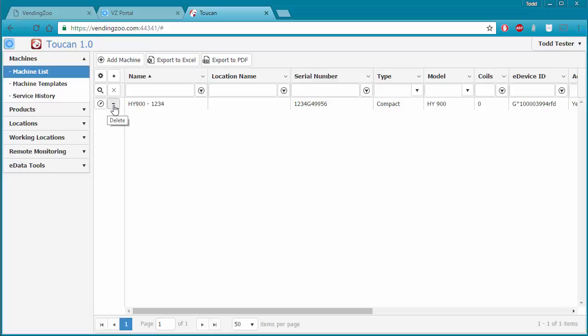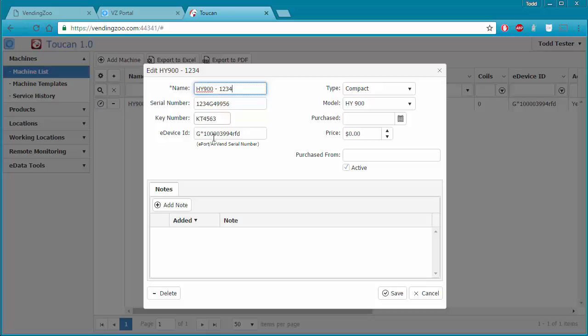So to edit this machine, if we want to change the name because we don't like how it's named, or give it more information, we can just click on our edit button and it pulls up our edit window, and from here we can make the changes that we want to make. We can go ahead and add notes to this machine so that over time we're able to keep track of perhaps a maintenance history.